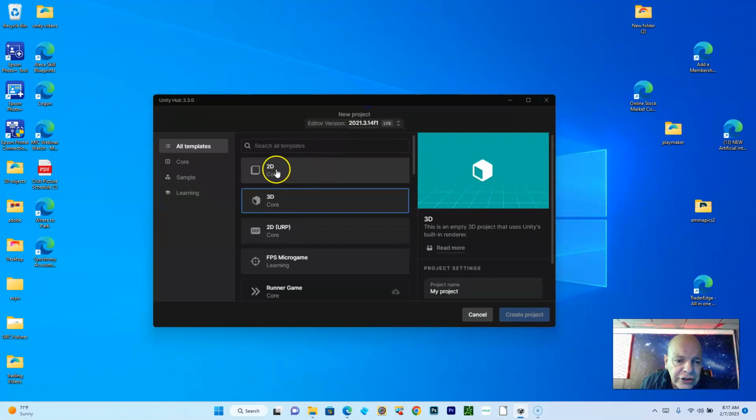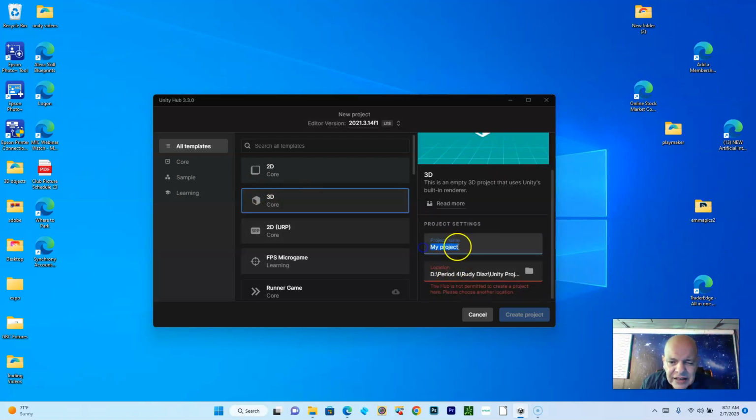And you're going to notice over here you have 2D core, 3D core. We're going to click on 3D core. It's usually default. Then we're going to come over here and give this a name. We're going to call it trigger project. Okay.